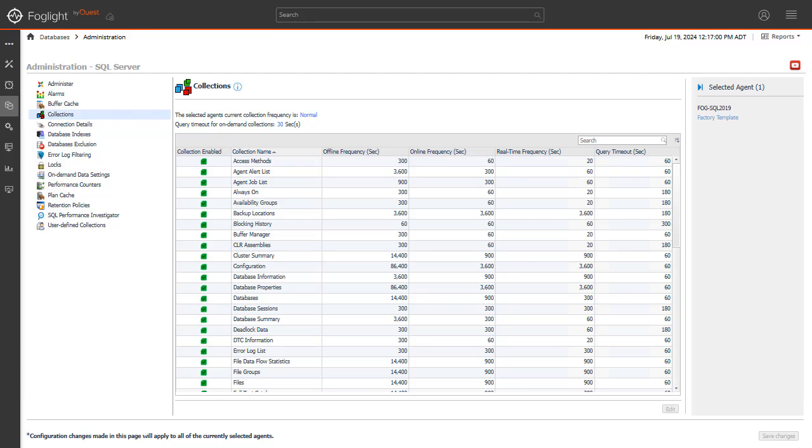The collections table includes the following columns. Collection enabled indicates whether the selected collections are sampled and stored. Collection name is the name of the collection, and the list is sorted in alphabetical order. Offline frequency in seconds allows for the defining of the collection interval in seconds in offline mode, for example 300. Offline frequency refers to the longest interval possible for sampling the monitored instance.